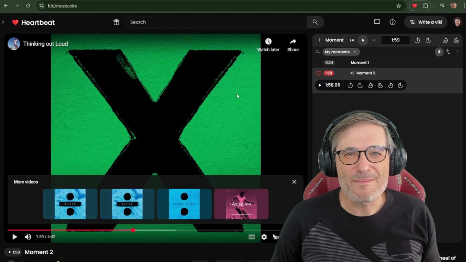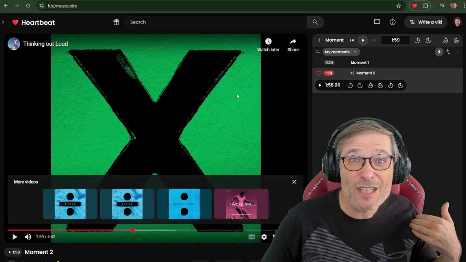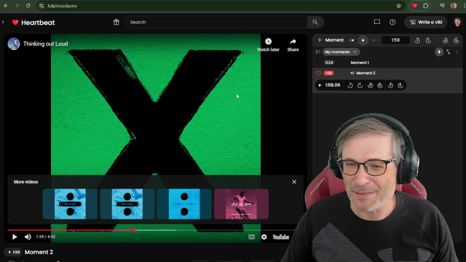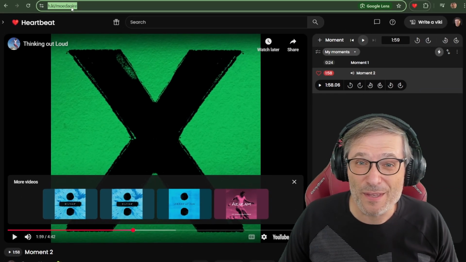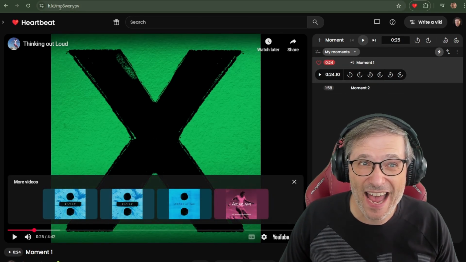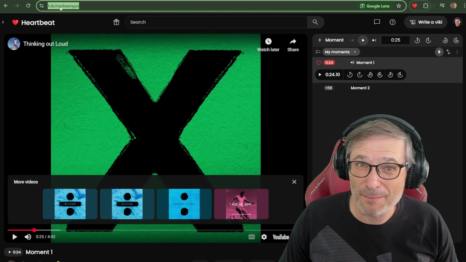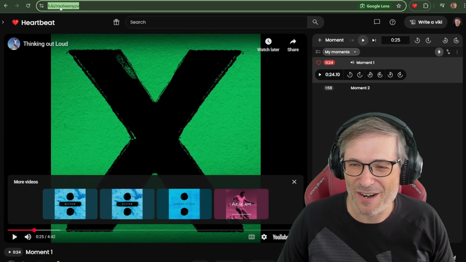This is the power of Heartbeat, guys. It saves you time because now you'll never lose your favorite moments, and you can share them with your friends and family simply by copying this link. You see this hash? That's our hash for this moment too. Every time you click a different moment, you get a different hash. Share that link and it'll play that moment from that exact start time to anyone you share it with.